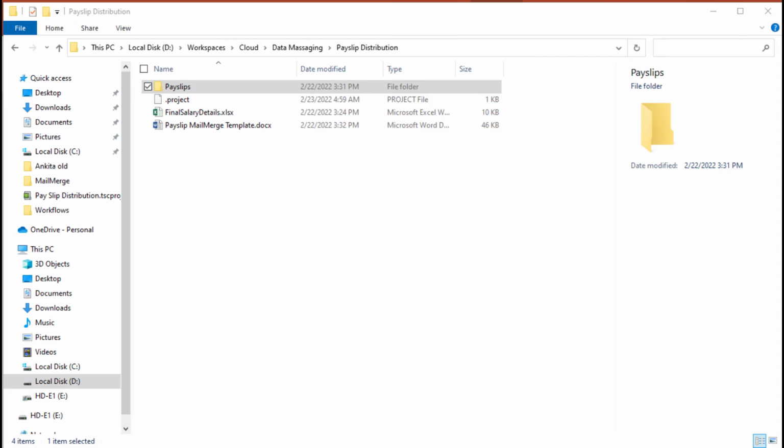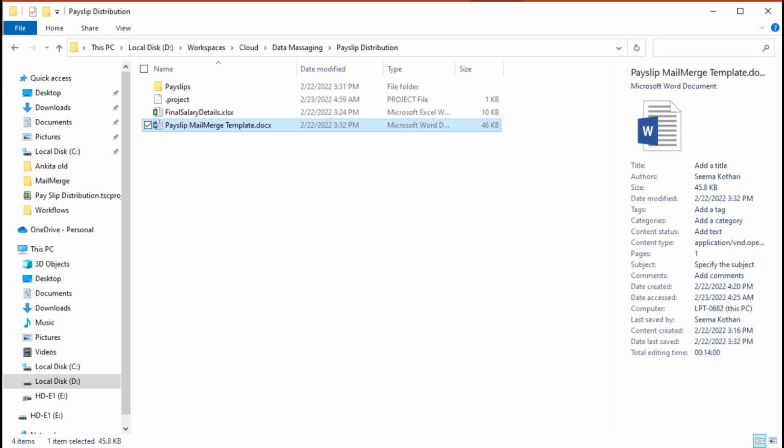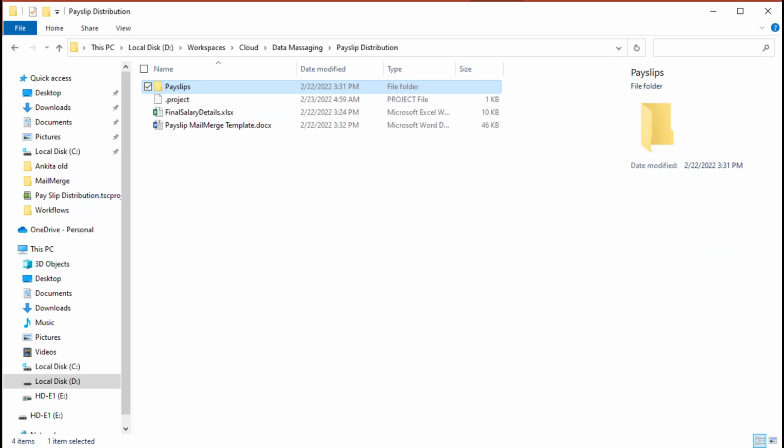We will work with this folder structure. It has an Excel file which has the employee-wise salary details. It has a mail merge template document file, and it has a payslips folder to store the generated payslips.